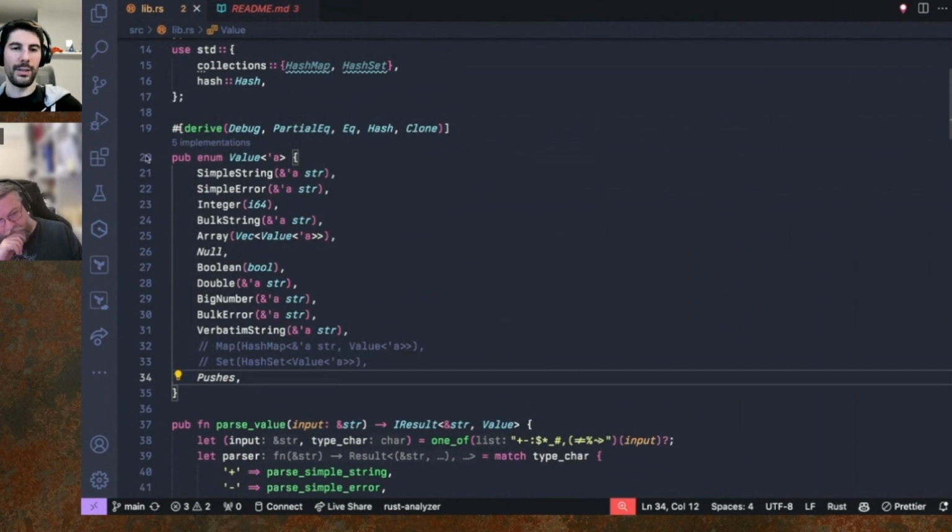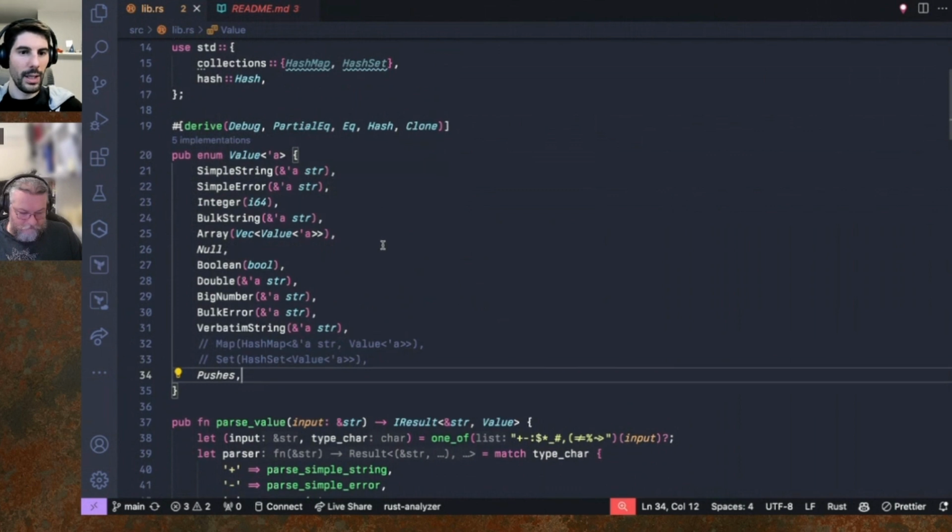So this Value is a little bit like the Serde JSON Value that tries to describe all the possible values that you have in JSON. Same principle, but applied in the context of the Redis protocol. And a big caveat here: we are not using Serde, at least not yet, because we are just doing the parsing and we are using Nom for that.